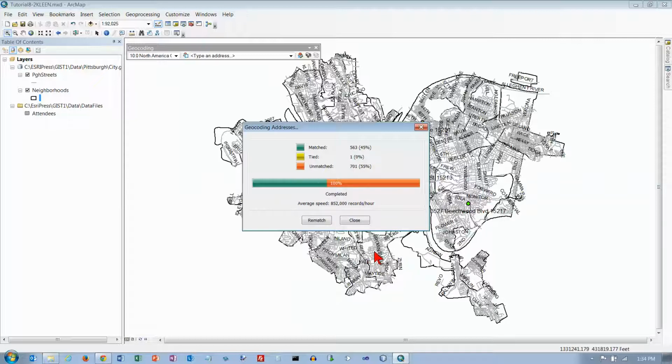Okay, and now in the book they had 550 matches. We have 563. They had 0 tied, and they had 715. So we had a few more matches, and I'm not sure why, but we're not going to worry about it. Okay, and now we're going to click on Close.